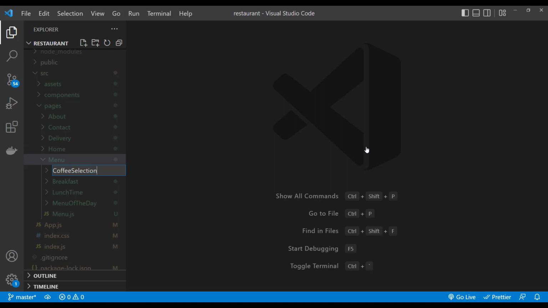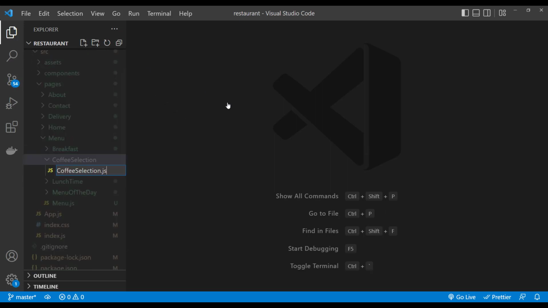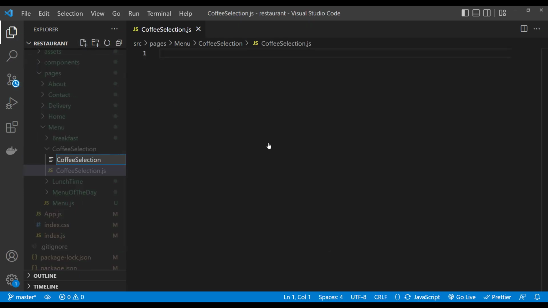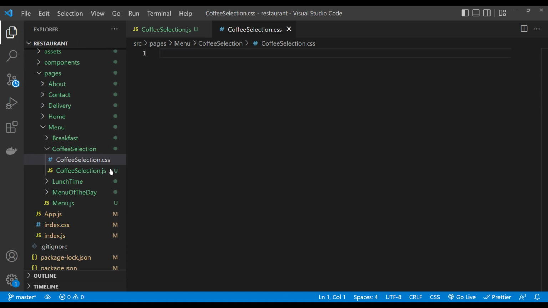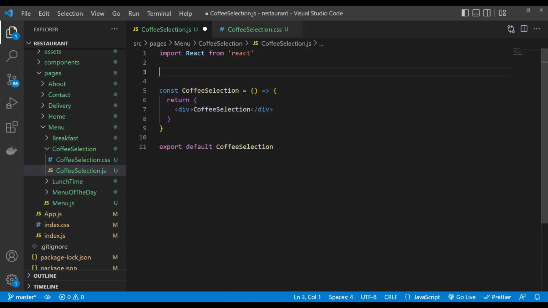Coffee selection. Let's create a JS file, so coffeeSelection.js file, and then a CSS file, so coffeeSelection.css file. Let's go into our coffeeSelection.js file and above here let's type RAFCE, press enter. Let's import the CSS file.